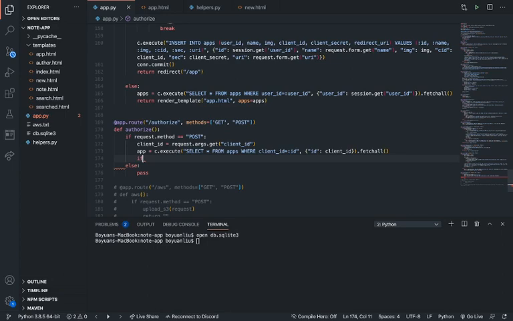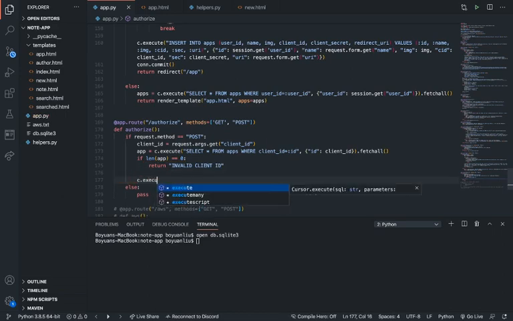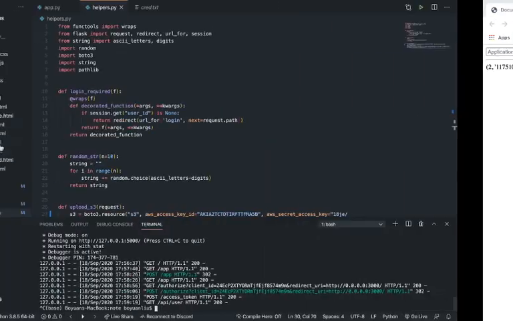There's actually a problem with the code that's on my paper. So in here, I'm just gonna say if length of the app equals 0, I'm just gonna return invalid client ID. Alright. And then otherwise it is valid. What we're going to do is we're actually going to generate a unique code.